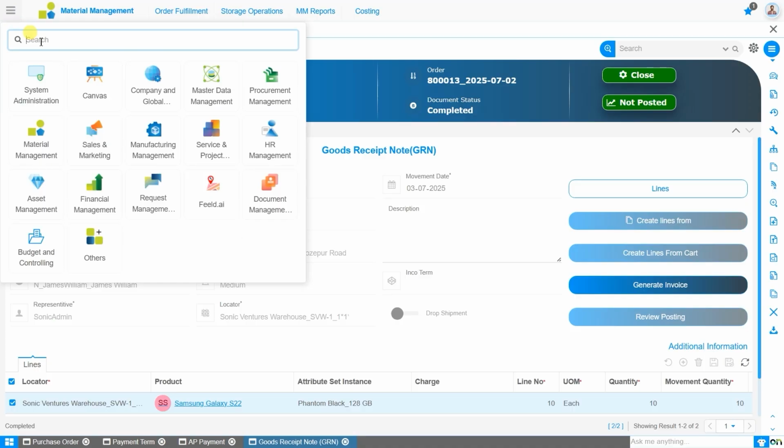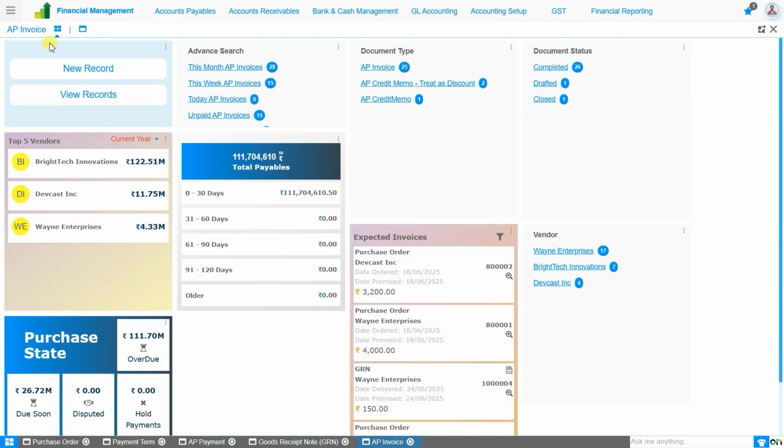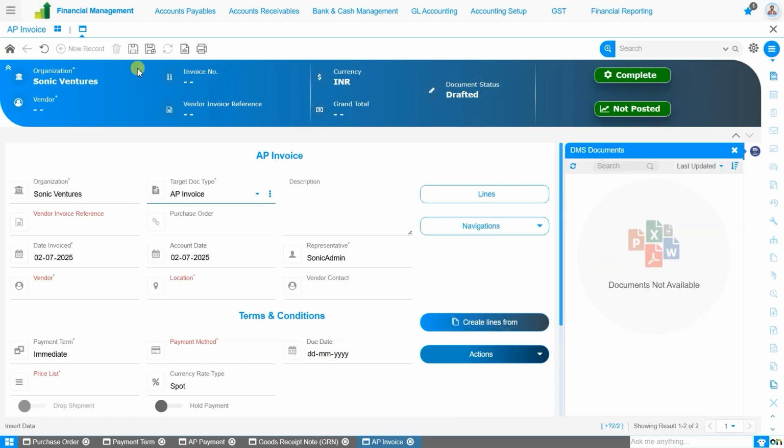To add an AP invoice into the system, you can either search for AP invoice using the menu search utility, or navigate manually by going to Financial Management, then Accounts Payable module. Here we will get AP invoice. Click on AP invoice to open the screen. Once opened, you'll land on the AP invoice landing page, where you can use the available mosaics for filtering, analyzing, and managing your records. To create a new invoice, simply click on the New Record mosaic.